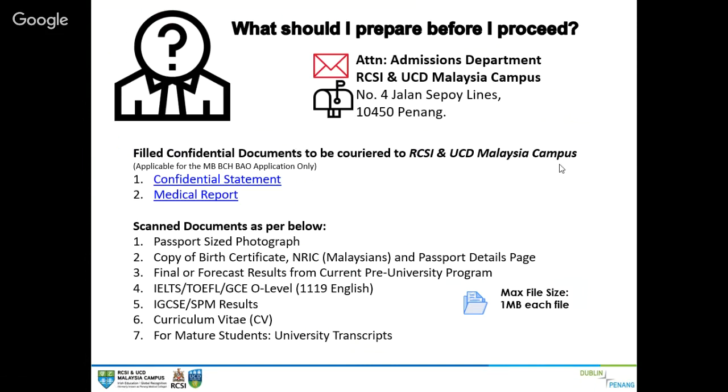Before you submit the online application, what applicants need to prepare is the confidential statement and the medical report. These two are available on the website itself. When you click the link, it will direct you to a PDF form, and from there you can download it. The confidential statement is a statement you need to pass to someone from the academics or your school counselor to be filled up. This document and the medical report need to be couriered in original copy to PNC.